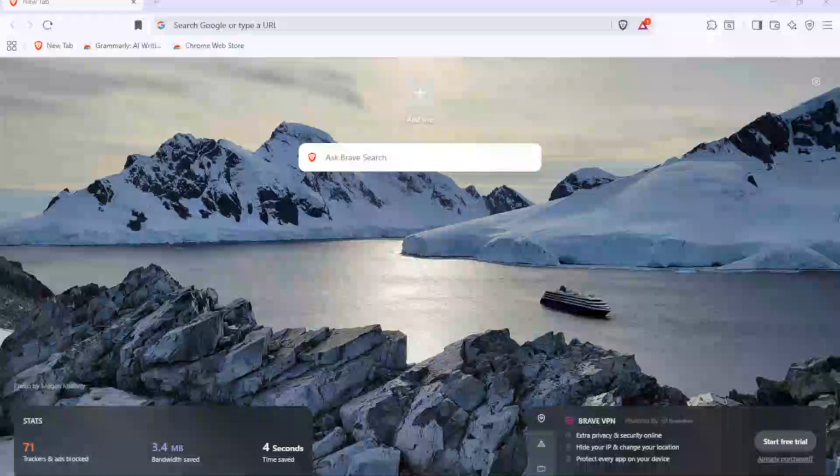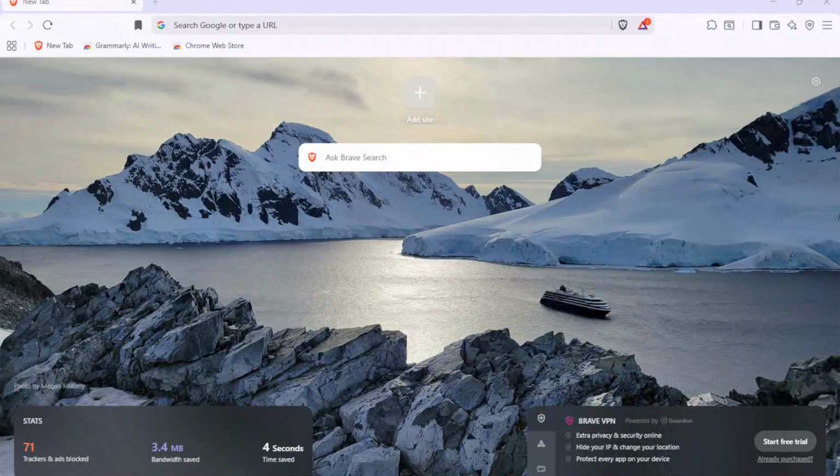In today's video, I'm going to teach you how to create and customize a new profile in Brave Browser. This is a great way to keep your browsing organized, separating work from personal, testing from everyday use, or simply giving different users their own space on the same computer. Each profile has its own bookmarks, history, extensions, and settings, so things stay neat and independent.